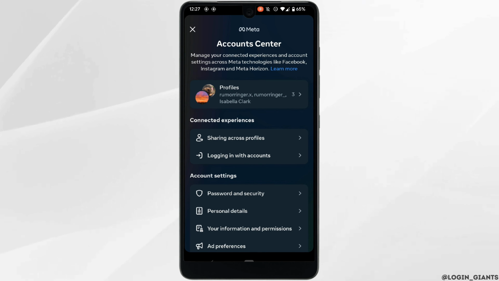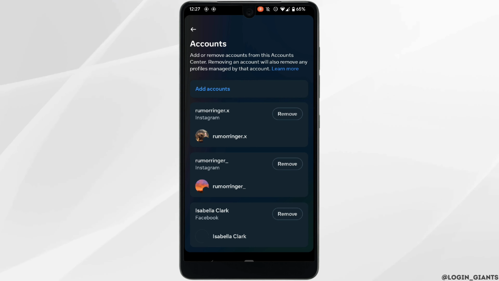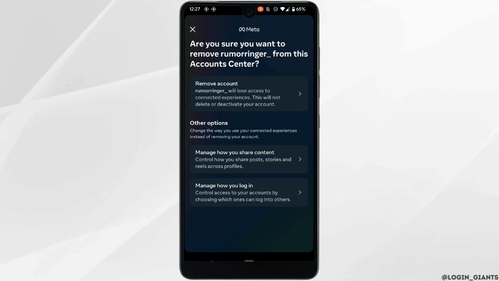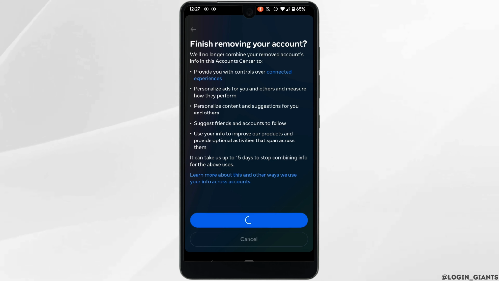Here scroll all the way down and you'll find the option of accounts. Click on it. Well, you can see different other accounts are connected to your Instagram account. In order to stop sharing accounts on Instagram, simply tap on remove. And then click on remove account at the very top. Tap on continue. Once again tap on yes, remove.